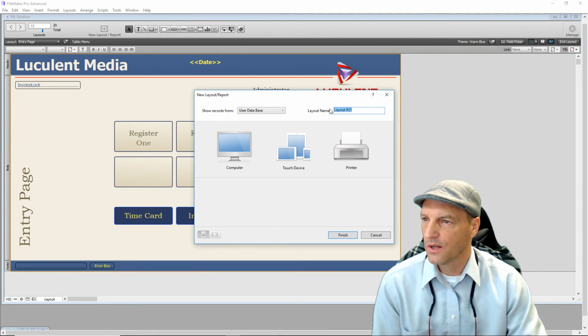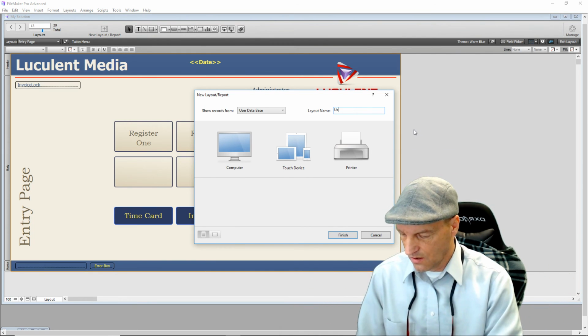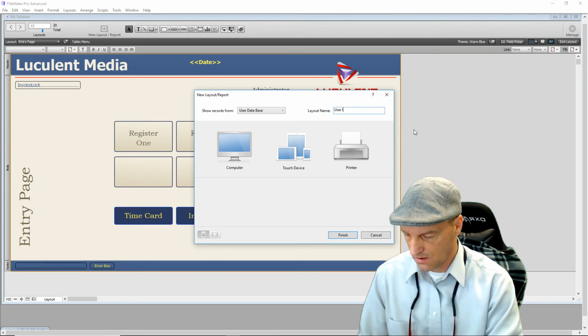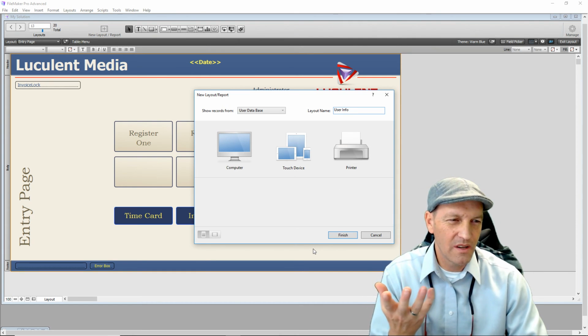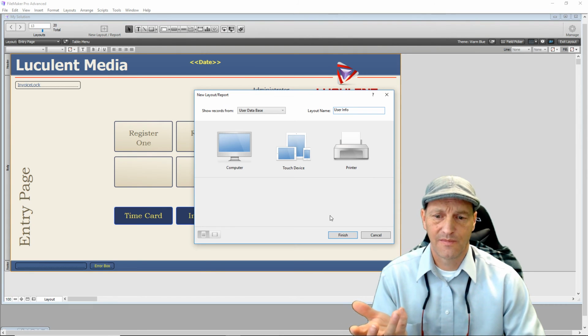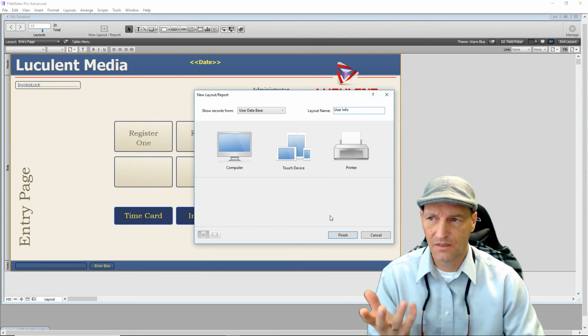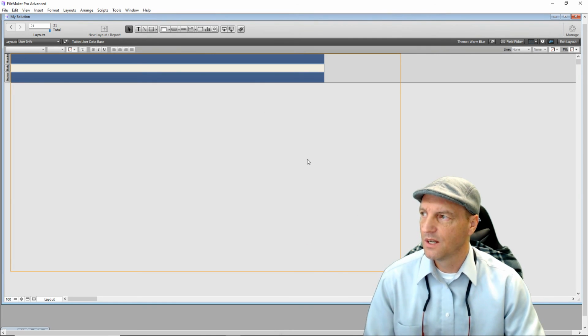And we're going to call this, let's just call it user info. That way we know what it is. I mean, you can always change it. If you want it to be secret, you could just call it, I don't know, inventory things or whatever, but user info works just fine for me. We're going to have it on the computer, and it's a list view. So we'll go ahead and finish it.